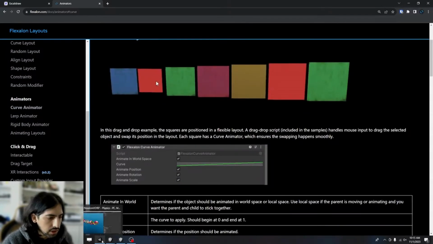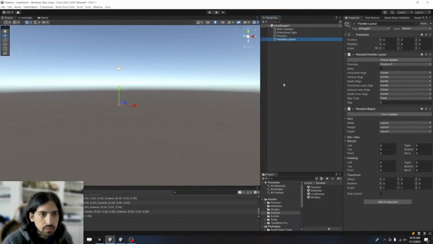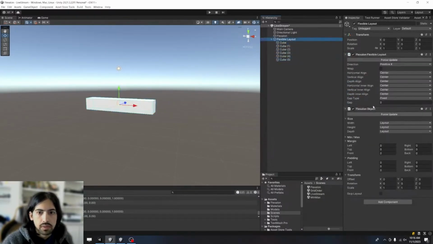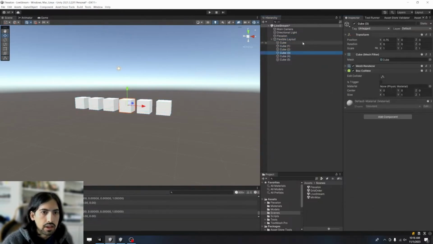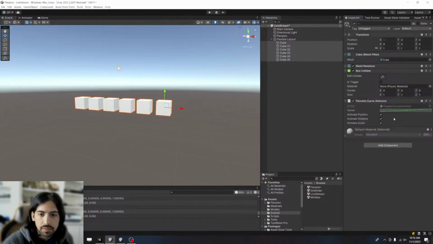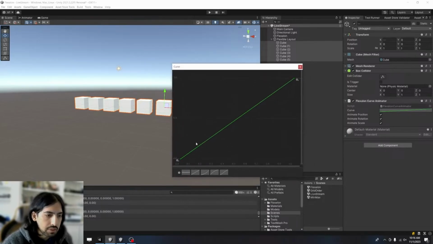I can show this in Unity actually. So if I create a flexible layout, let's just stick some cubes in here. And if I add the curve animator to these, then I can define this curve. What this does is say, okay, the object is going to start at some position. You don't know exactly where. And it's going to end up at its layout position. What kind of curve should its path take in terms of the rate of change?